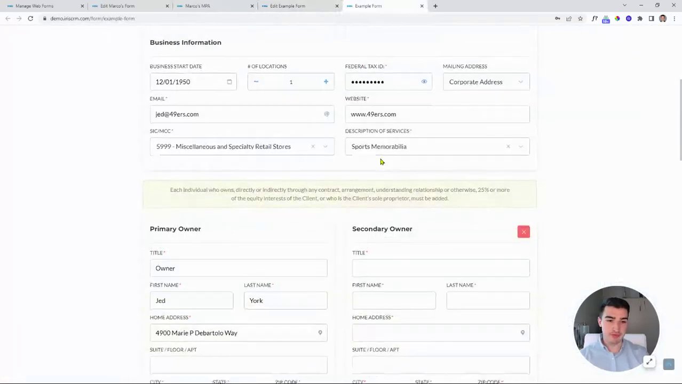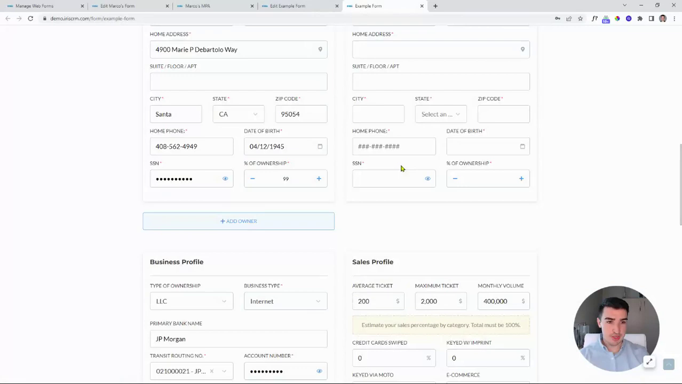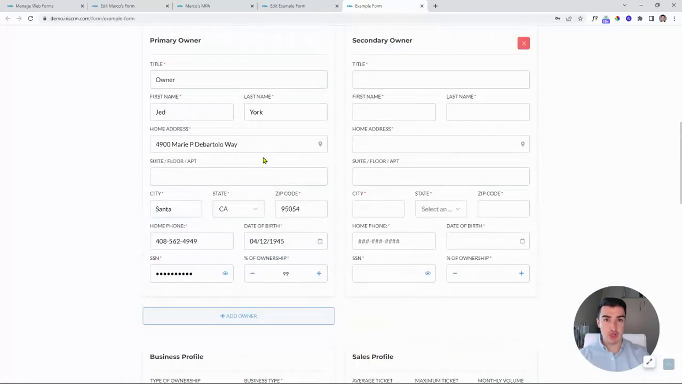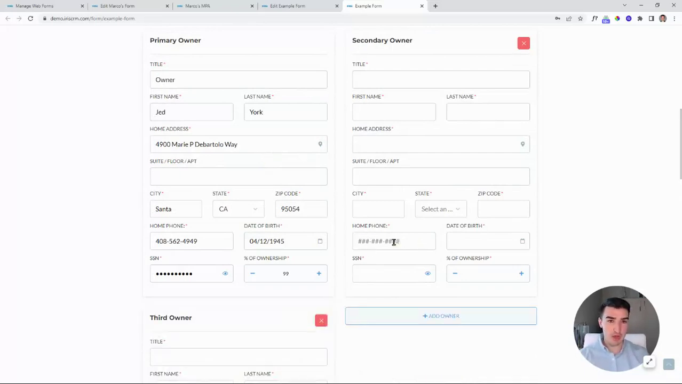Going back to the public view of the form, you can see that we have record sets, which can be mapped directly to your record sets. So if you click the Add Owner button, each of these three owners will be added as separate records within a record set tab in your lead, so that it tracks the data exactly how you have your lead set up.